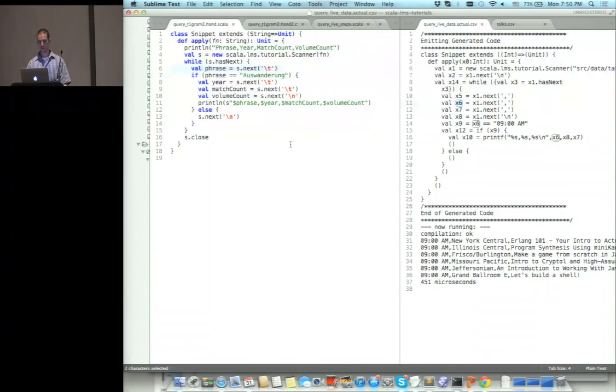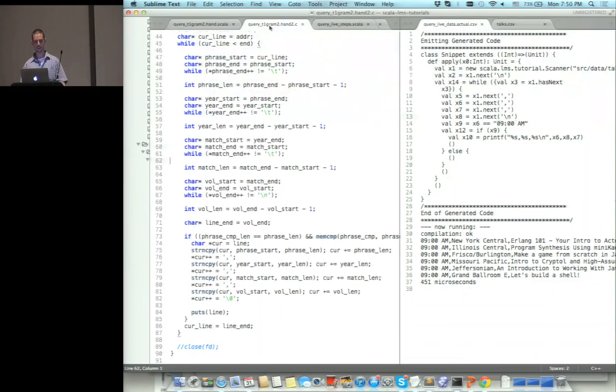Yeah, so I just showed you the Scala version because this is nicer to look at. But you can generate C as well, yeah. We're generating exactly the same C code as here. And I can run it as well, and it also runs. Okay, cool, thanks.